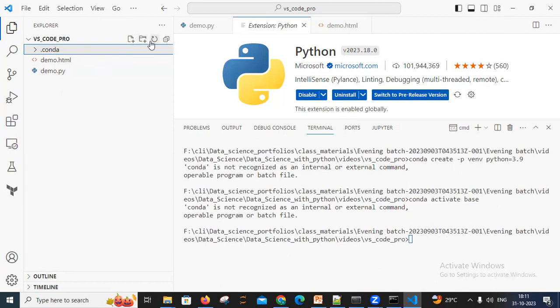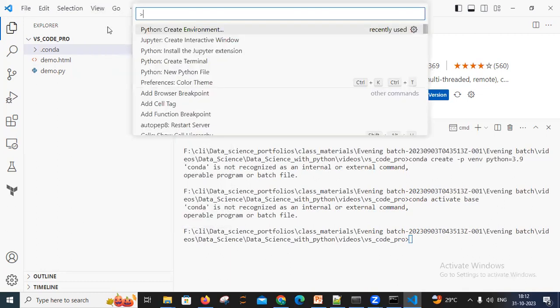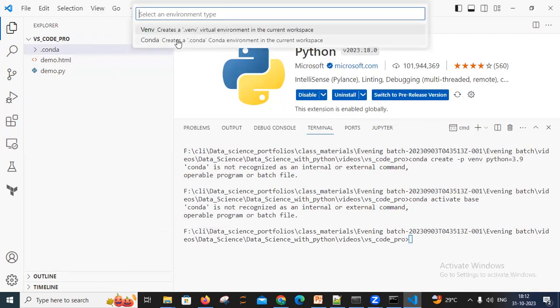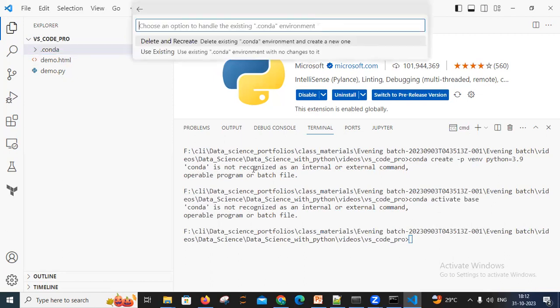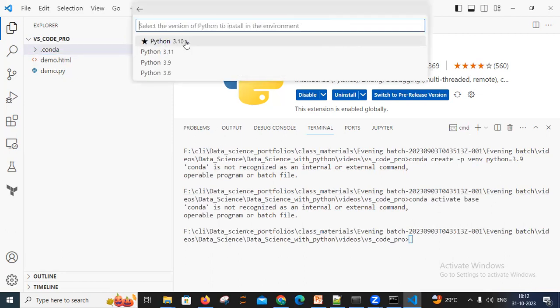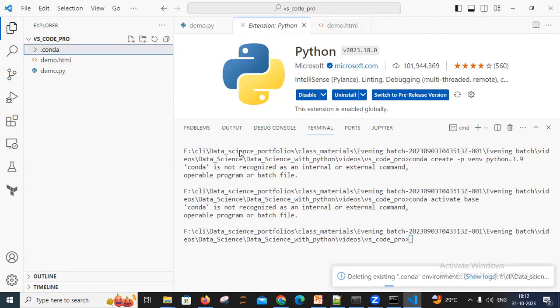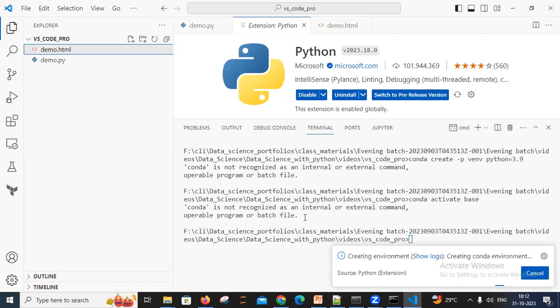It is doing some error. Let me do one thing. Command palette, create environment. Again, I have to add the conda environment. Yes, delete and recreate, and choose this version. I think we can also try 3.10. You can see that the 3.9 version will be deleted, right? And you have to wait again.